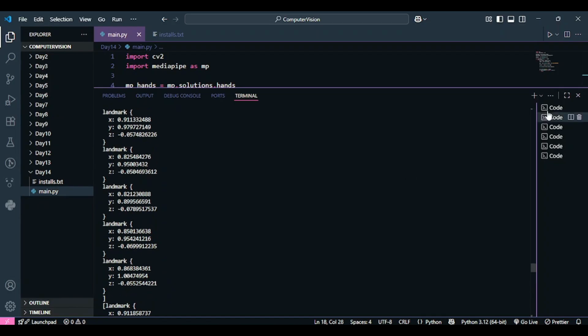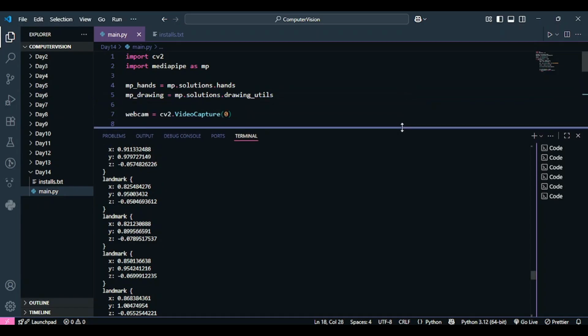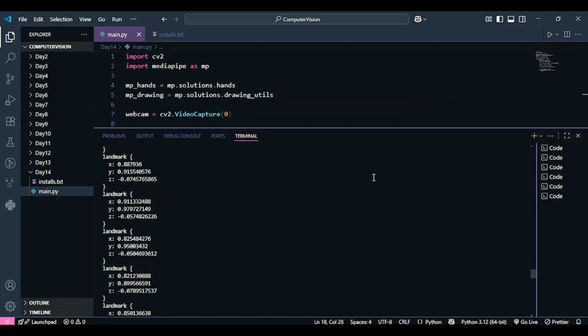So I'll tell you one thing. MediaPipe by default detects the hand that has 21 landmarks. So there are 21 landmarks in a hand according to the MediaPipe library. Obviously, when you train your deep learning models, you can make the landmarks less or more according to what you want. But when MediaPipe detects a hand, it detects 21 landmarks in that hand.